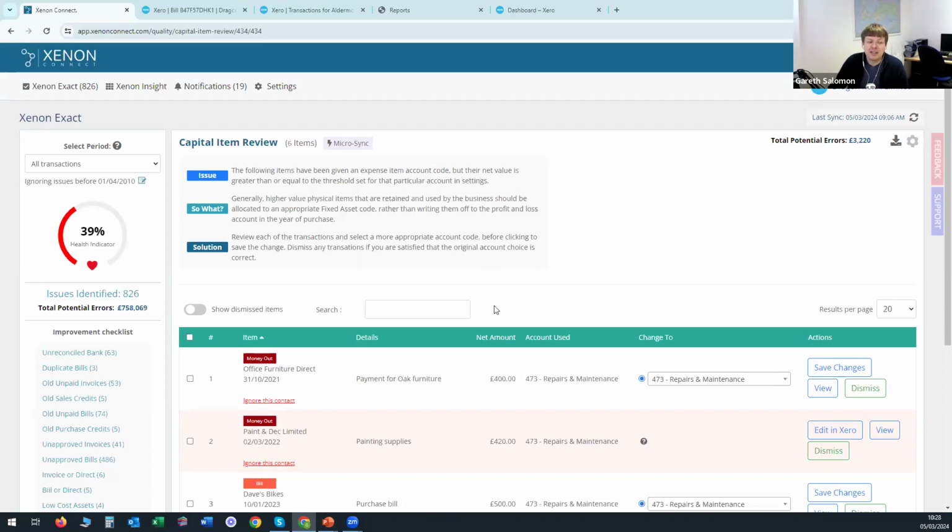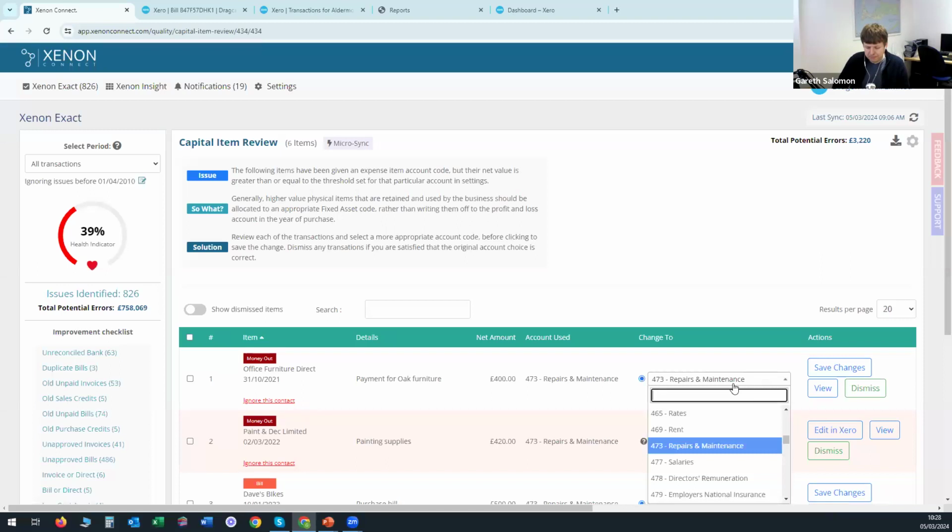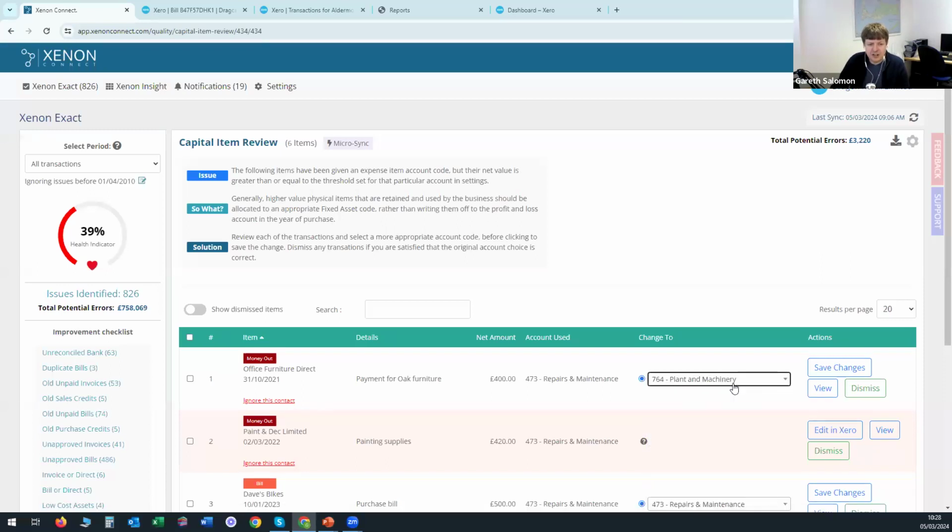And you can specify that. By default, £200 is the threshold or greater, but you can change that within settings on a client-by-client basis. We're saying, well, actually, do we want to capitalize this? Let's change it. Probably not plant and machinery, but as an example, let's change it to that. Let's click Save Changes. And then that will update that account code to an additions code, move it out of the P&L automatically for that spend item here.